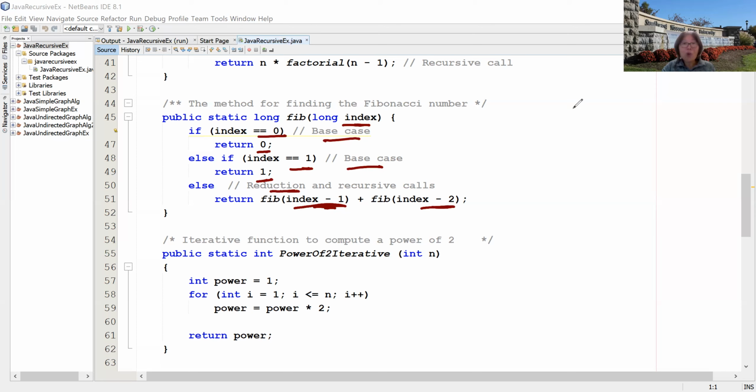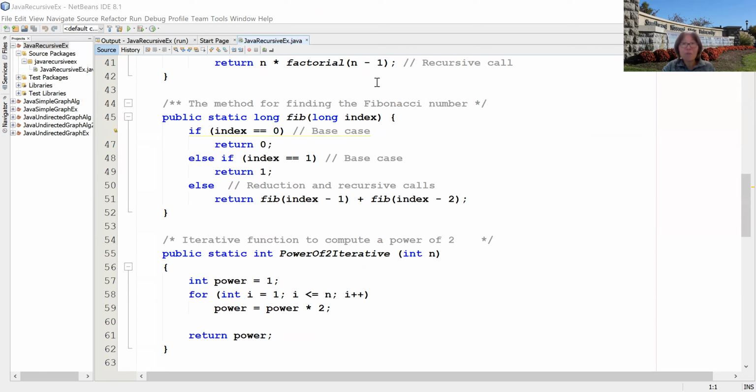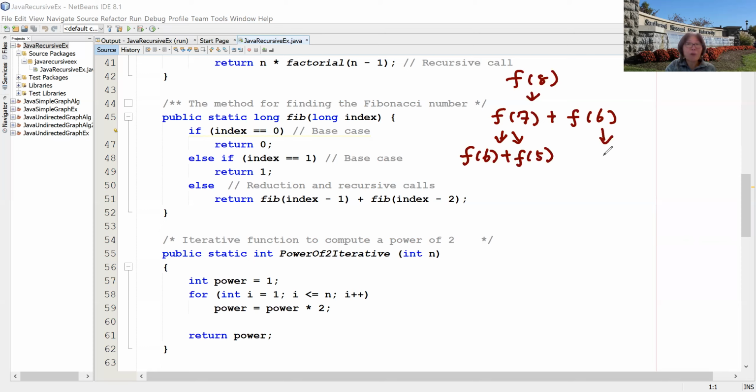And we can also do tracing. So tracing here is Fibonacci 8. Okay, for this Fibonacci 8, the base case, it's not 0, it's not 1, so it should be reduced as Fibonacci 7 plus Fibonacci 6. But with Fibonacci 7, it should be further reduced as Fibonacci 6 plus Fibonacci 5. And here it's reduced as Fibonacci 5 plus Fibonacci 4. And we can keep doing.